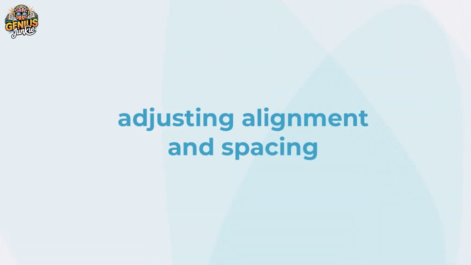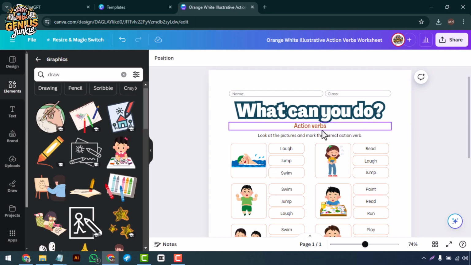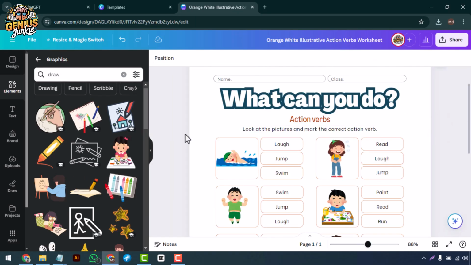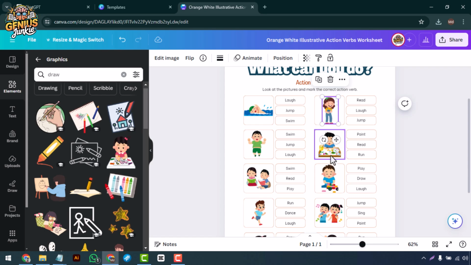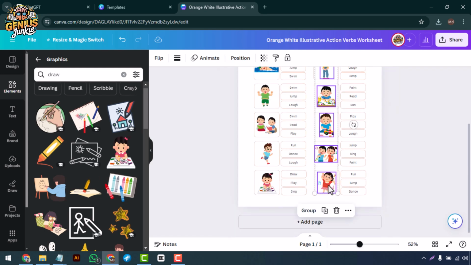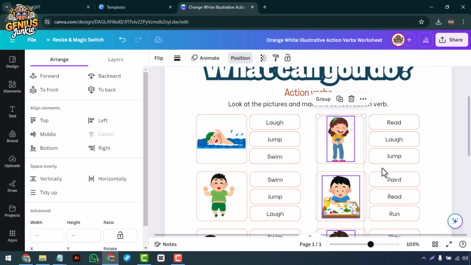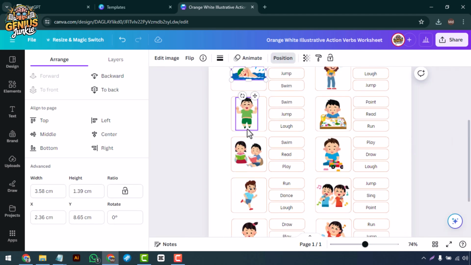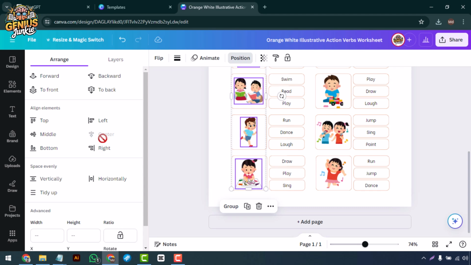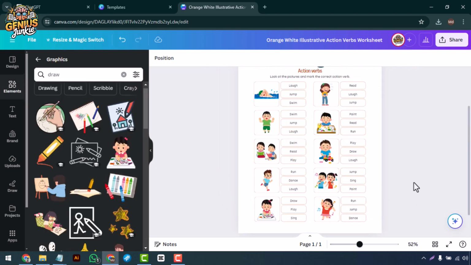Adjusting alignment and spacing. Finally, let's make sure everything is aligned and spaced properly. A well-organized worksheet is key to effective learning. Use Canva's alignment tools to ensure everything is perfectly spaced and aligned. This makes your worksheet look professional and easy to follow.